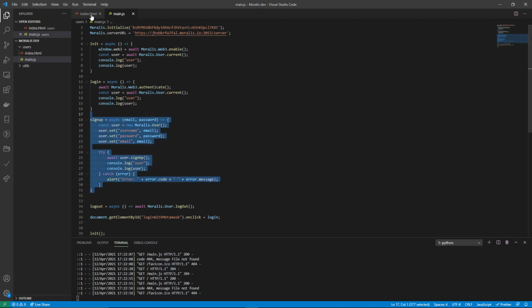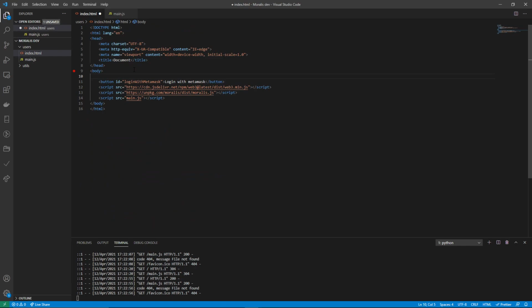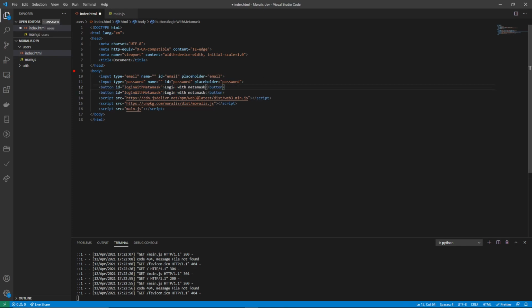So now let's write some elements so that the user can enter an email, a password, and then click a sign up button. So let's do an input with the email. We can call this email with the placeholder of email. And then we can do the same with the password. So password. Copy, paste, paste. And then we can copy this button and let it say sign up. And you can have the ID sign up.